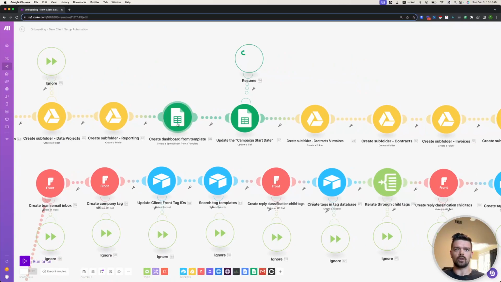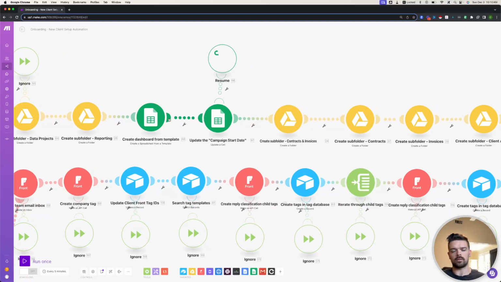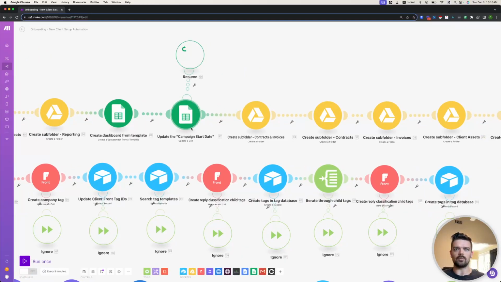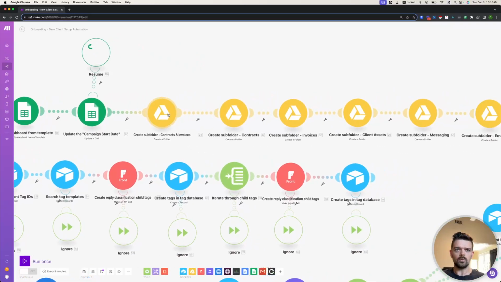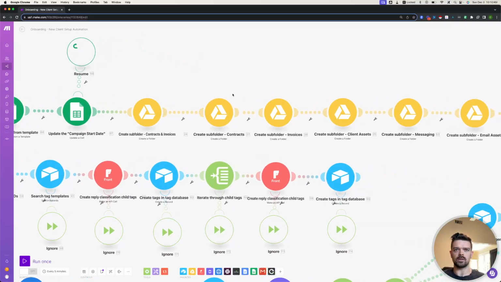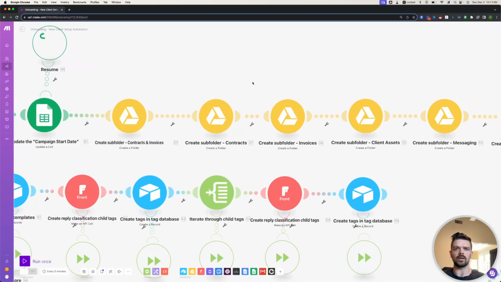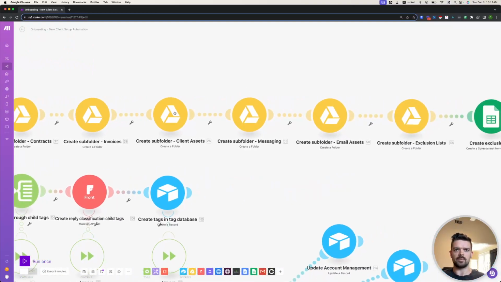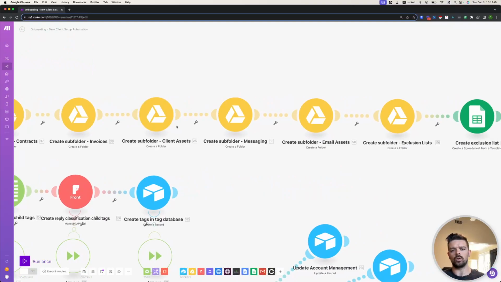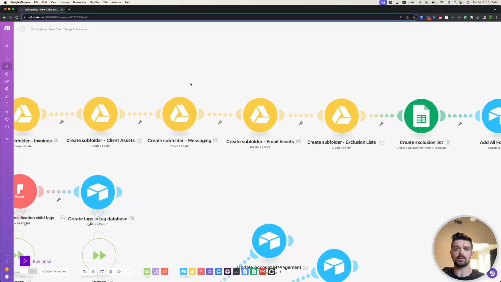Reporting, we go ahead and create a dashboard from a Google Sheet template. If you don't use Google Sheets for reporting, that's totally fine, but we have a pretty extensive automation system built out to populate these Google Sheets. And then we're going to go ahead and update that campaign start date in that Google Sheet reporting dashboard. We set up an area for contracts and invoices so that the client always has access to all the latest invoicing and financial related information about the engagement. We're going to set up some folders related to client assets to hold all of their sales sheets, documentation, persona research, etc. that they're providing to us.